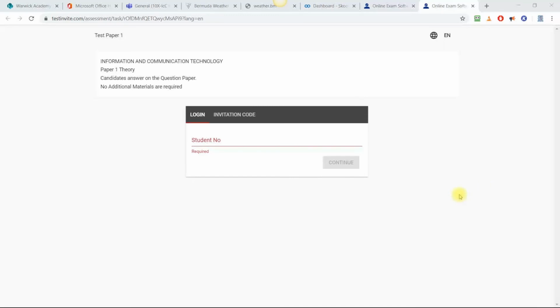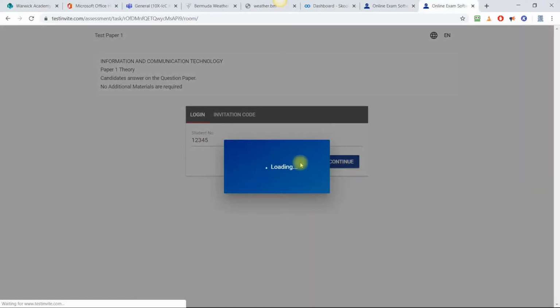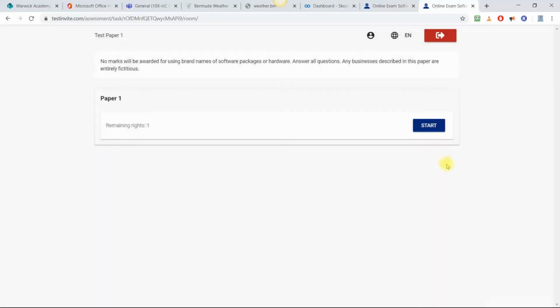Okay, so here I am at the link given to me as a student, and I'm ready to take my exam or test. I'm going to put in my student number or candidate number, and it's already associated me to my account that's been set up by the teacher. And so it says, how many times can I take the test? 1. So I'm going to start the test now.